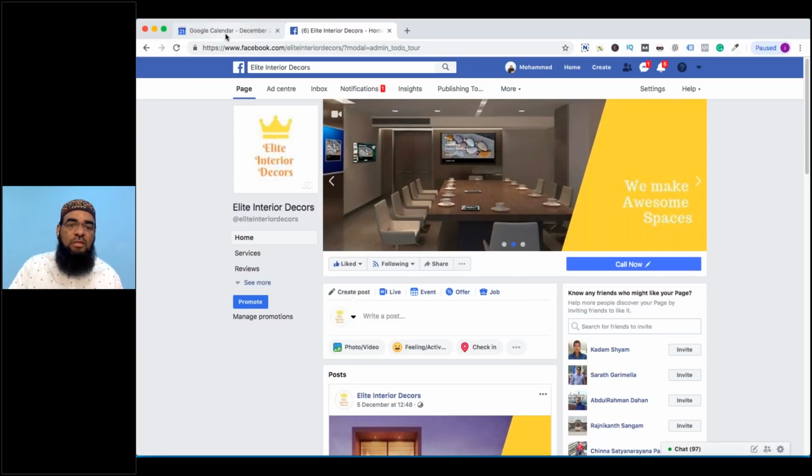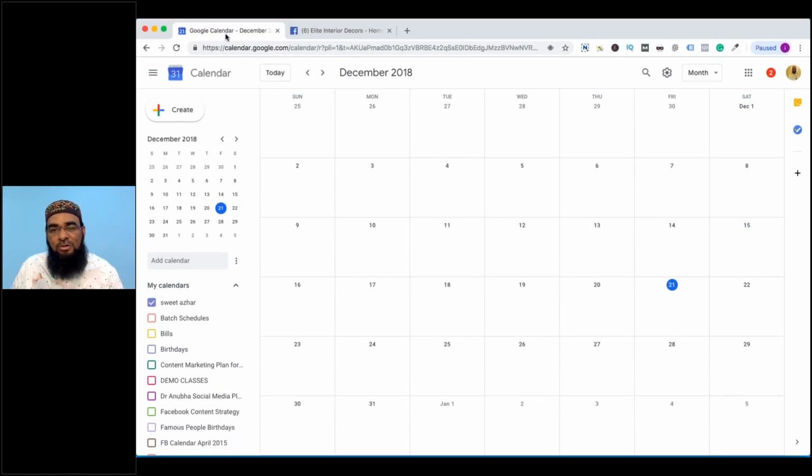So let's assume that we are planning this from today onwards. Today is December 21st, Friday. So I would like to plan it from this Friday to the 31st of this month, December. So how would I plan this? How do I implement this technique?